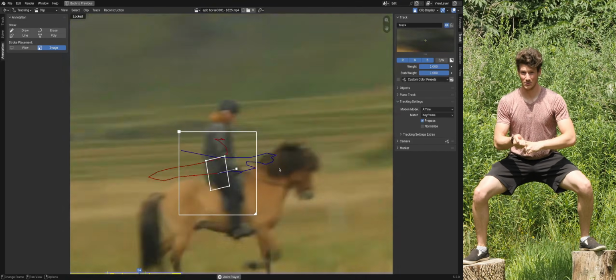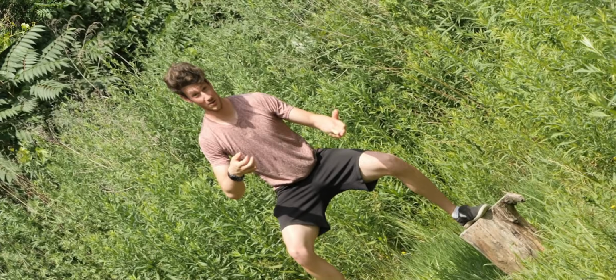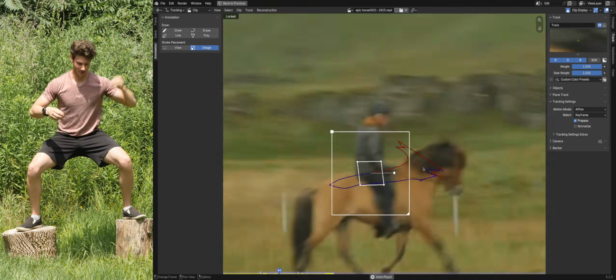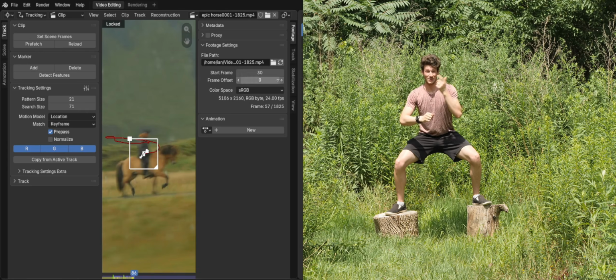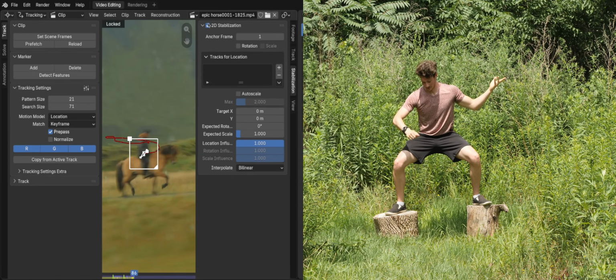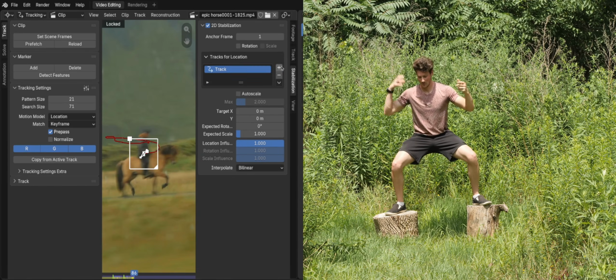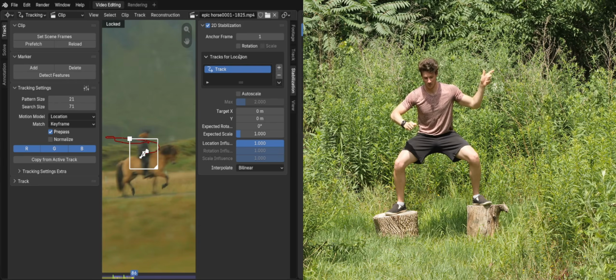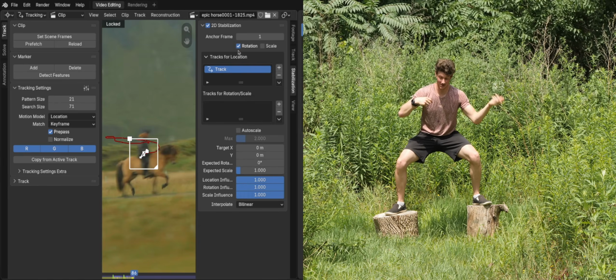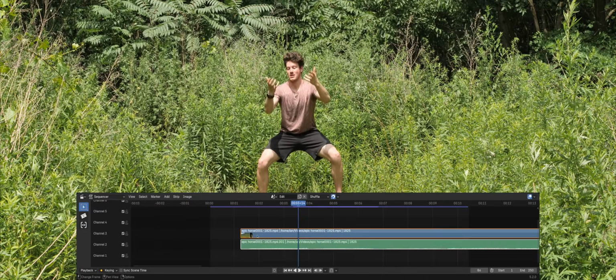Now we need at least one tracker, two if you want rotation and scale in your stabilization. So let's track the location, and if we go into the stabilize tab, we can check stabilize 2D, then for location, we want to have that tracker selected and then hit plus. Once again, hit the checkbox if you want scale and rotation. Then that should be pretty good.